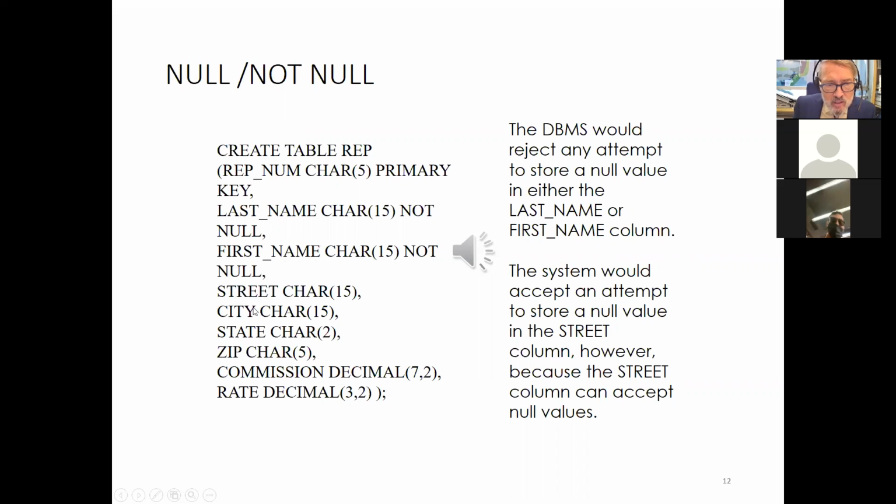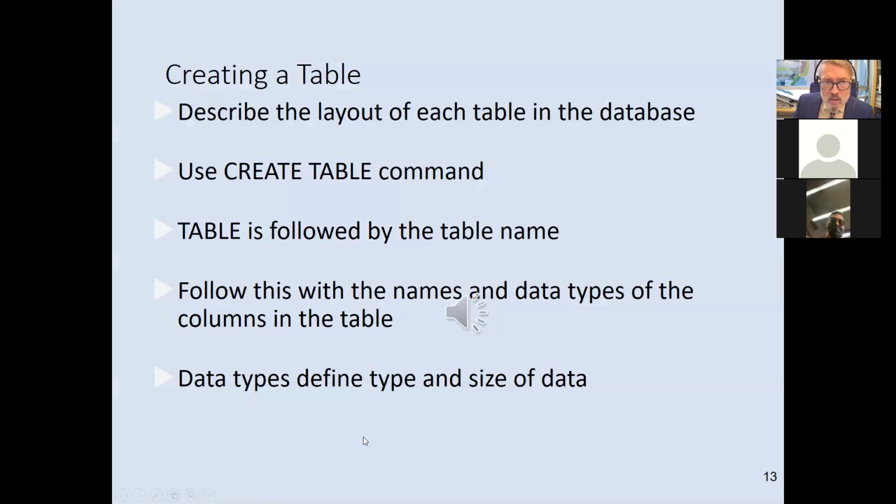However, if we look at these other things, the street and the city and the state, we are not setting them as not null, so it is allowed that we could skip the name of the street or whatever. Those things would be all right, because we are allowing null values.